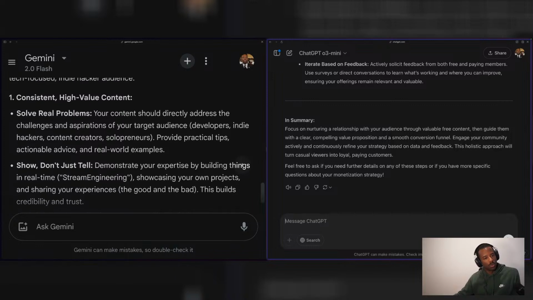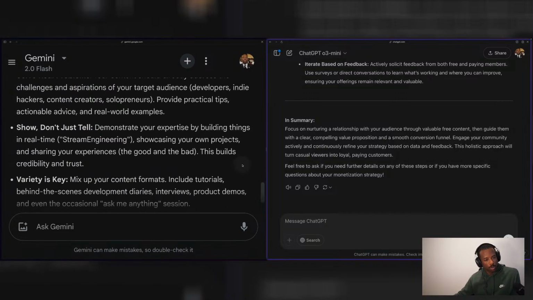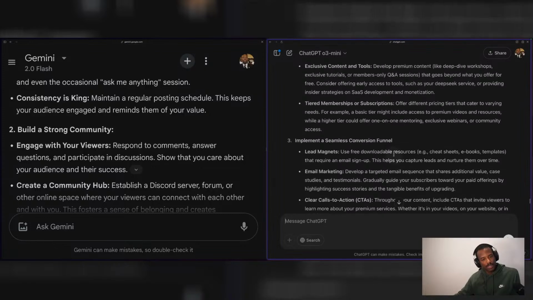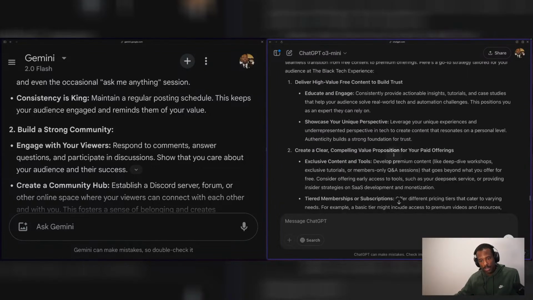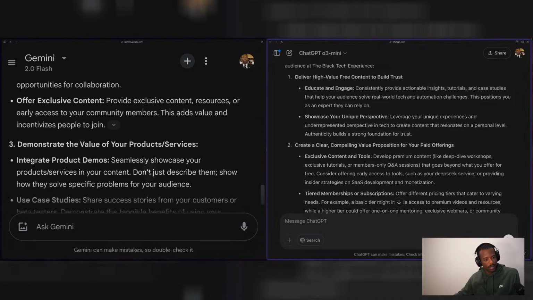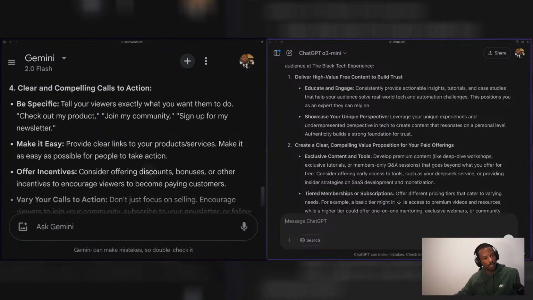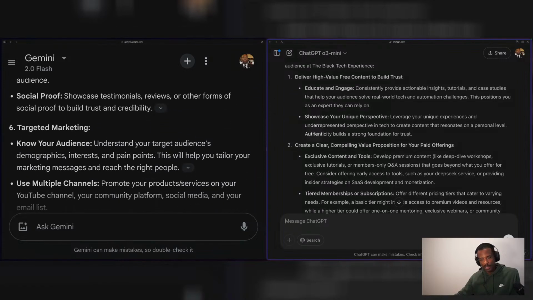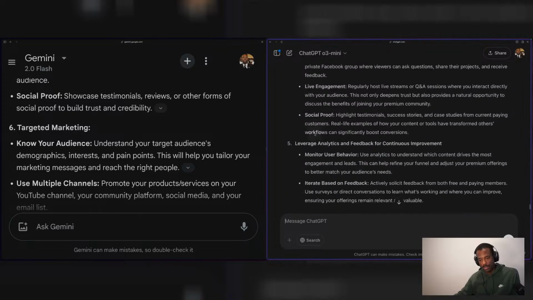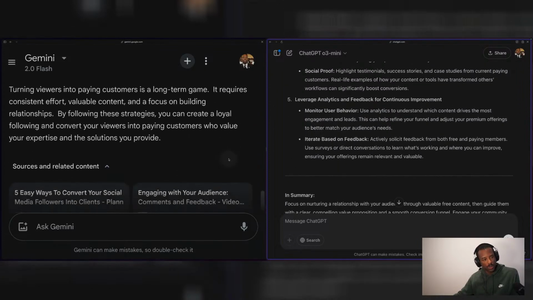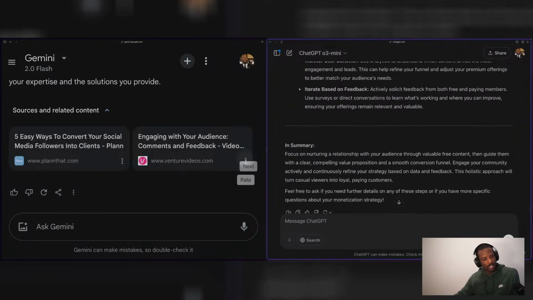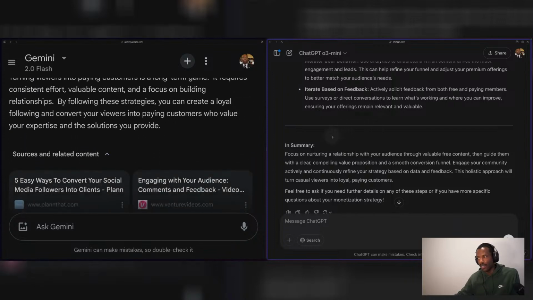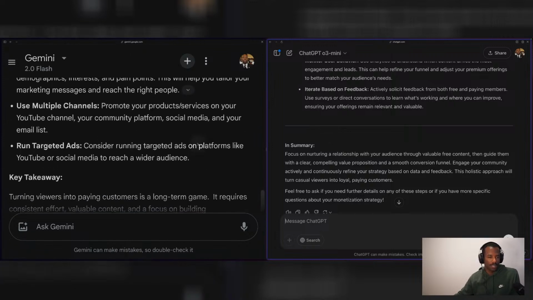So yeah, number one, consistent high value content. Show, don't just tell. Stream engineering, variety is key. Consistency is king. So they're just saying be consistent and provide high value content. Build trust, be transparent, social proof, target market, leverage analytics and feedback for continuous improvement. Yeah, pretty generic from both of them. Nothing that I do not already know. So they just said continue building high value content is number one.